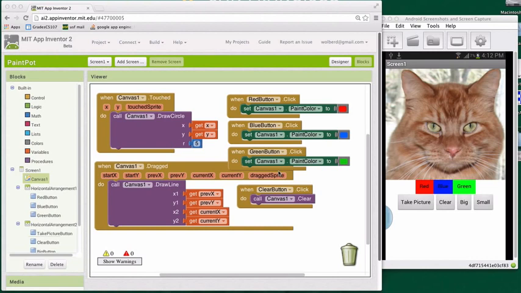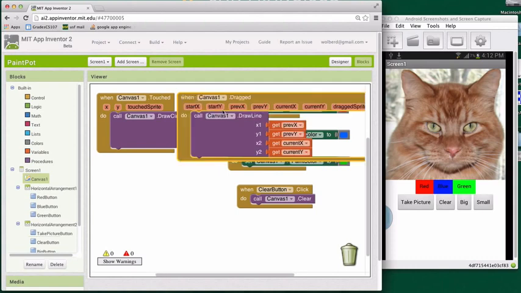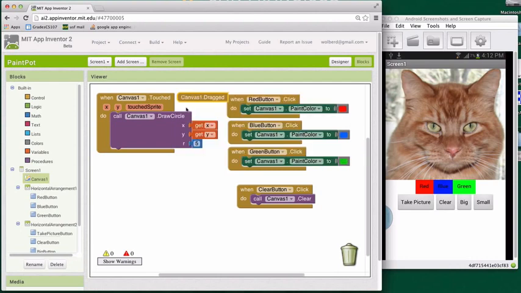Okay, variables are these little memory cells you can create which store values for you. So if you don't have a property like paint color to store a value, you can use a variable. And we need a variable to keep track of how big the circles are going to be. So I'm going to make some room and click on this dragged event and just say collapse block, and that'll just get it out of the way. I can of course bring it back by control clicking and choosing expand block, right? So it's a nice way to clean your UI at least for a while.